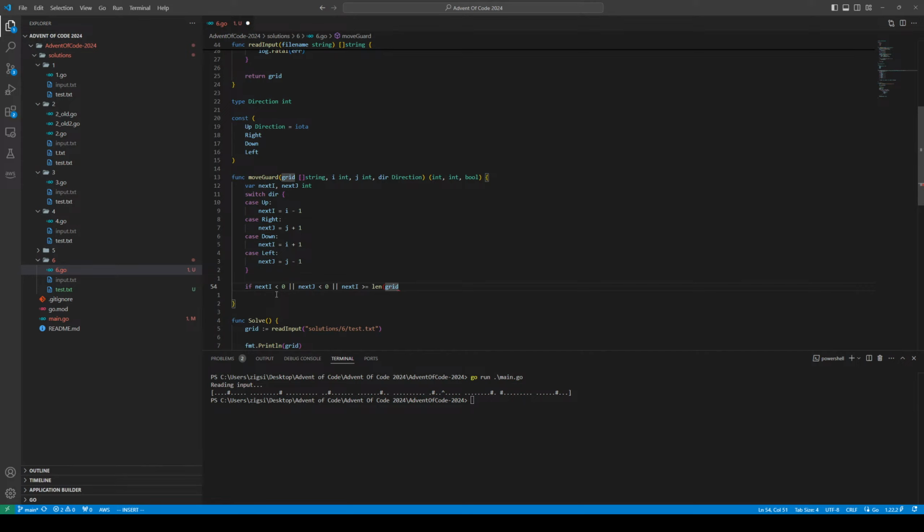Having some trouble with this keyboard, right? Or next j is more than or equal to the length of the grid[0]. In that case, we return nil, nil, and false.